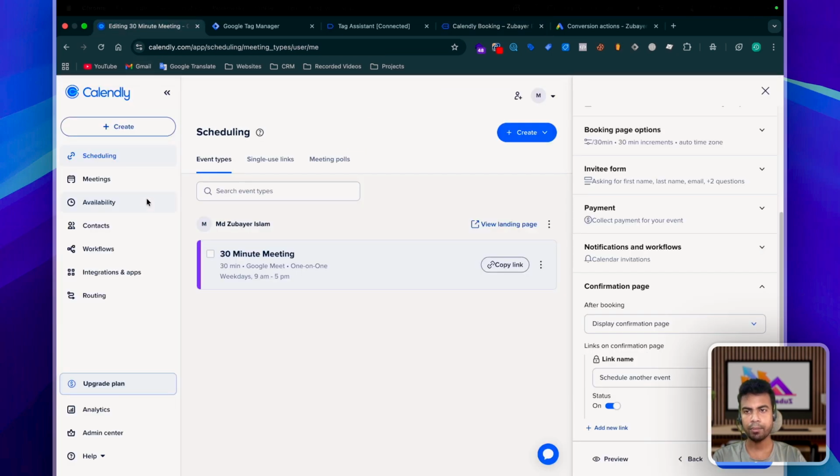We have to go to the Calendly platform, then open this one, the schedule booking.